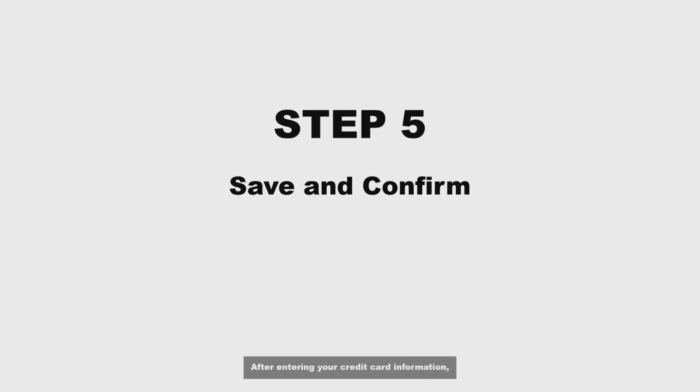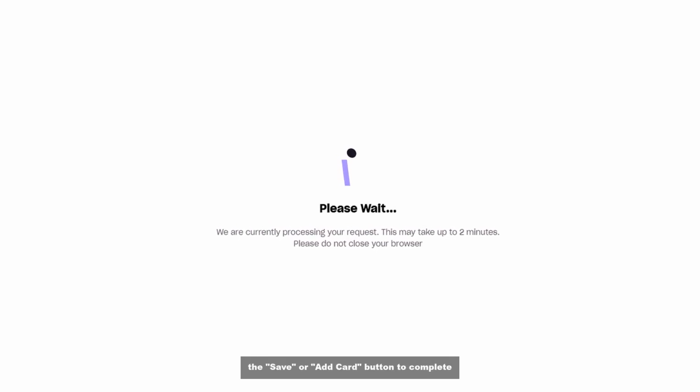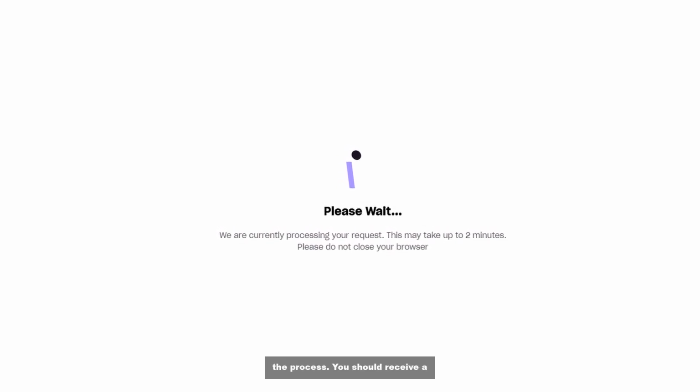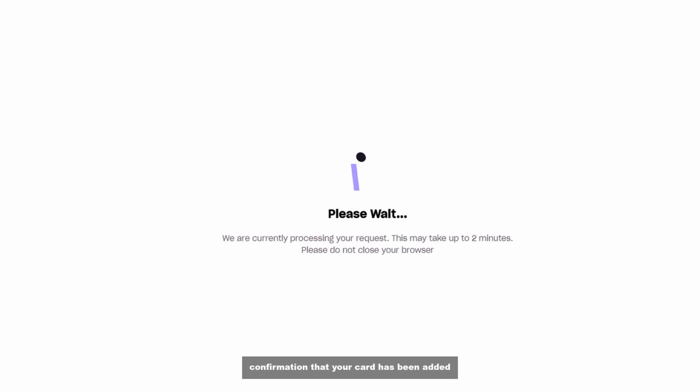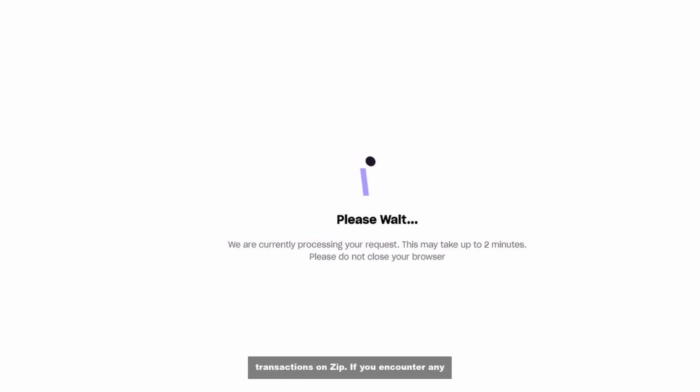Step 5. Save and confirm. After entering your credit card information, review it for accuracy. Once confirmed, tap the Save or Add Card button to complete the process. You should receive a confirmation that your card has been added successfully. Now you can use your credit card for transactions on Zip.